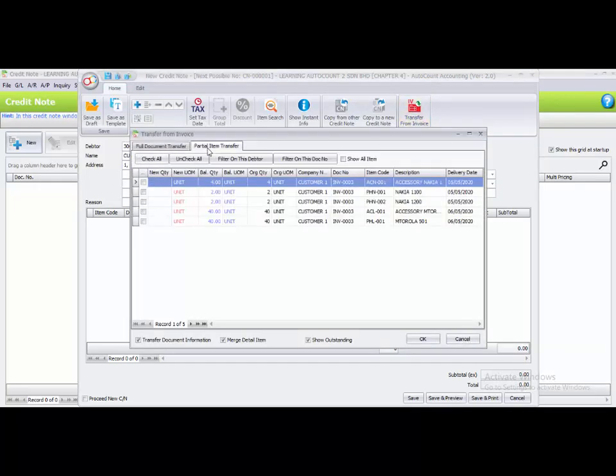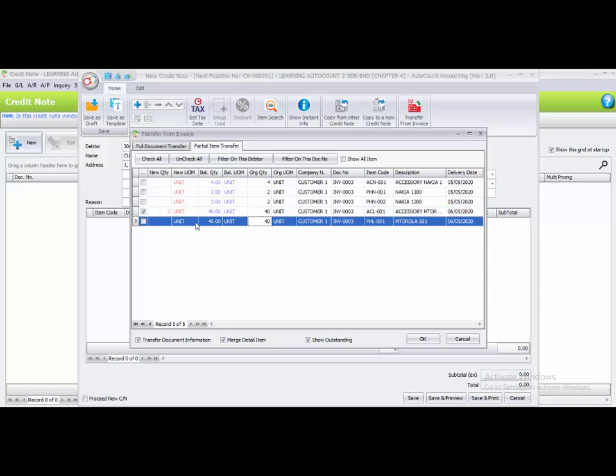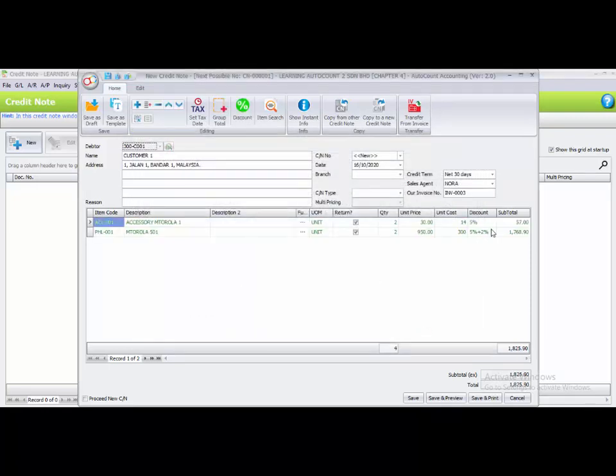It's a partial item transfer, so we choose item ACL001, original quantity 40, but we issue credit note only for 2 quantity and we tick. The same goes to PHL001, original 40, we issue for only 2 quantity, and after that we click OK. So the amount will be 57 and 1768.90. Okay, and don't forget to change the date to 15th of May.